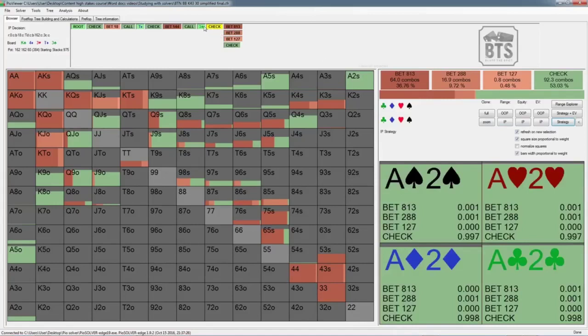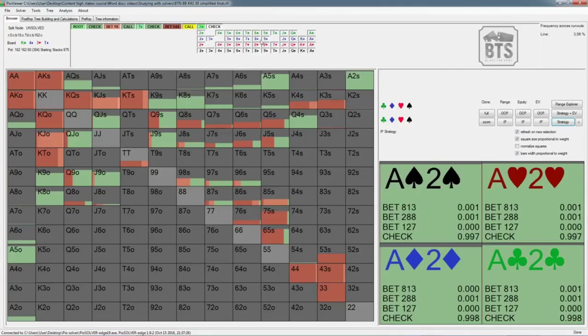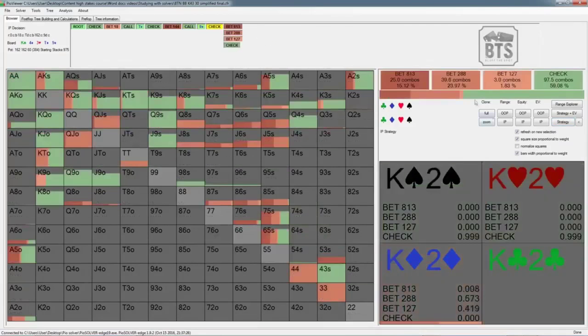But then if you pick a card which is less good for you, you'll see that it usually uses the fairly large sizing. So all pretty interesting stuff, but you see that it's always consistent.